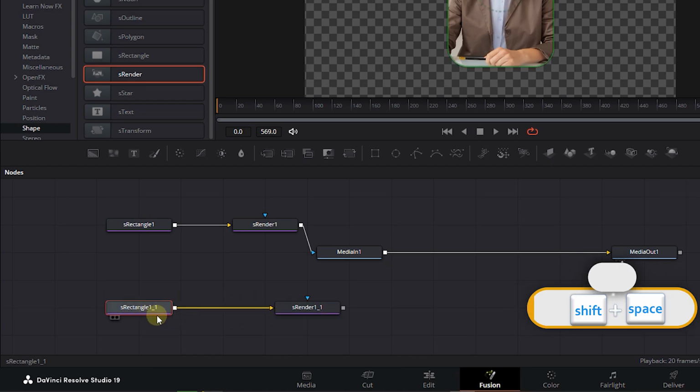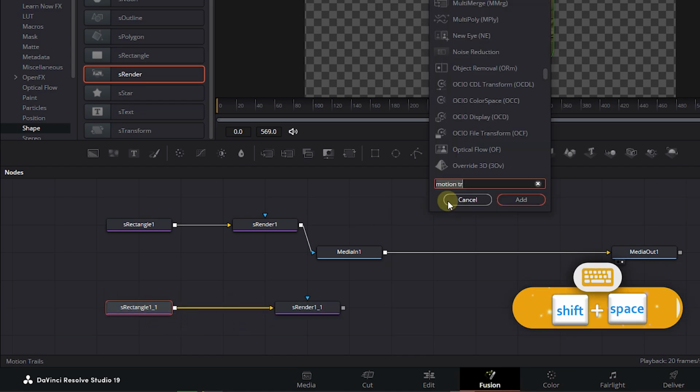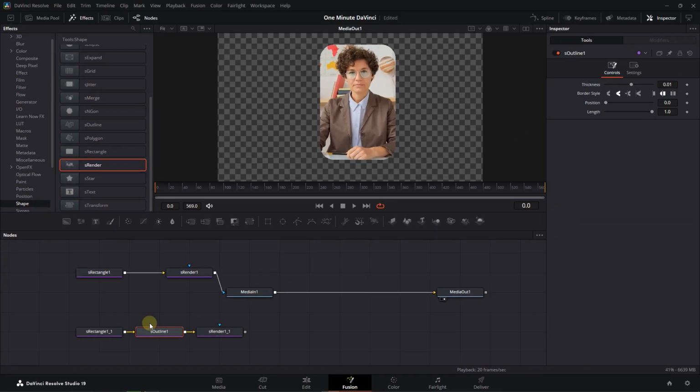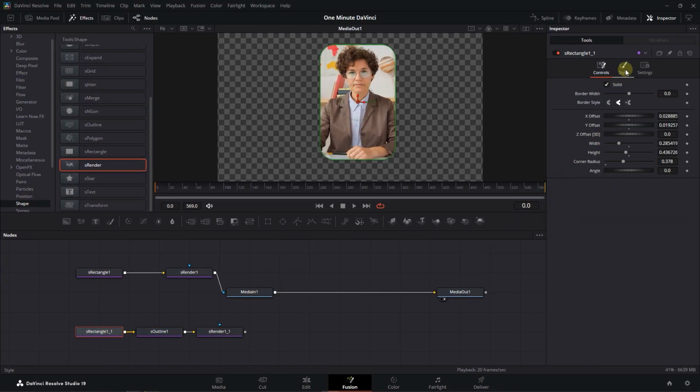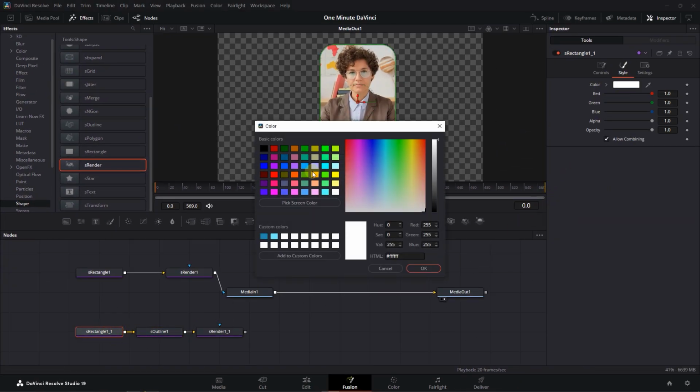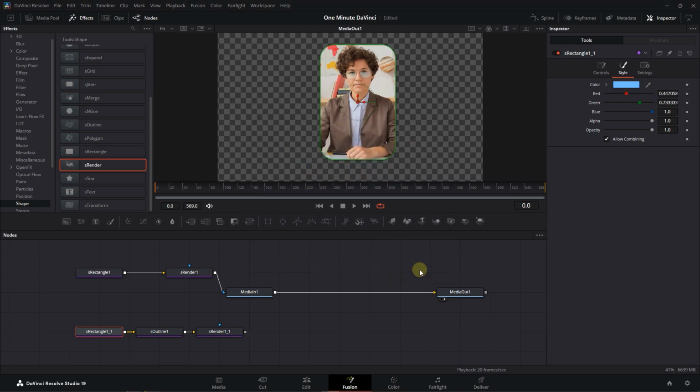Select the new rectangle node, press Shift+Space, search for S outline, and add it. Select the rectangle and in the Style tab choose another color. Select outline and change thickness to 0.0035.